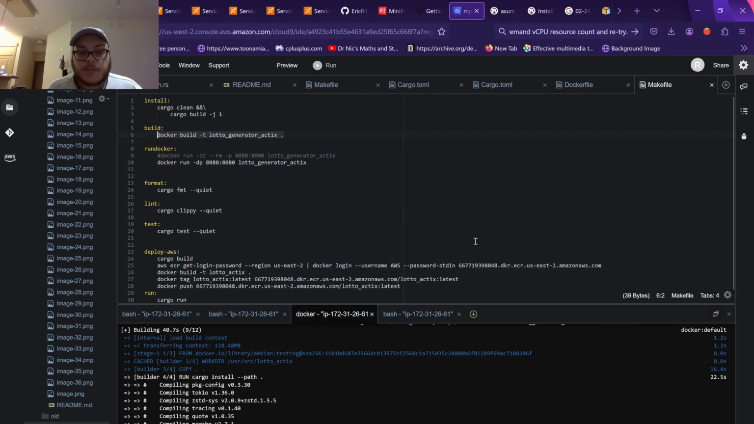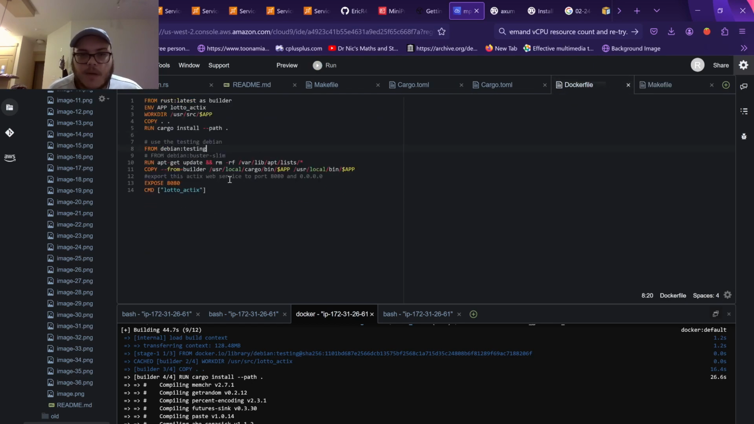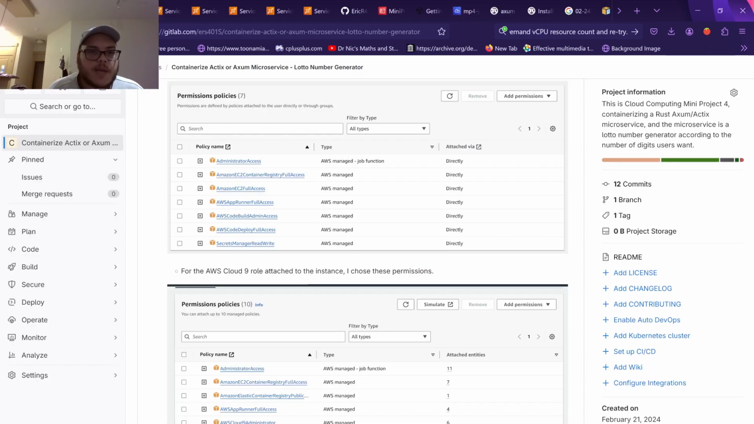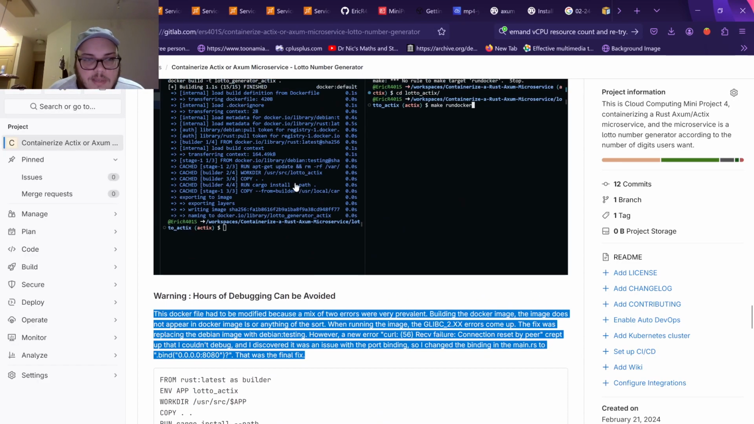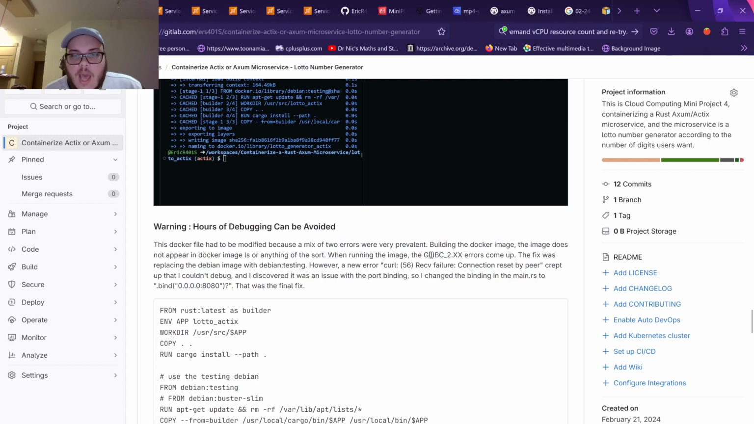And now, while that's building, it's in the final stage. I'm going to get into the nuance of the Dockerfile. So I had an issue where I got errors. Let me actually jump to the README to give you the specifics of it. Here they are.